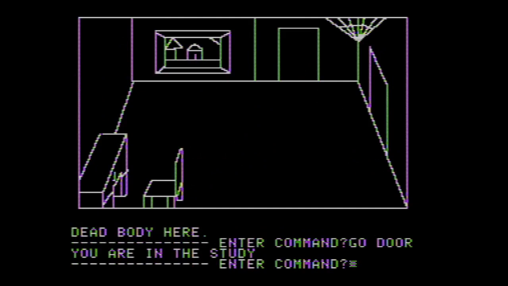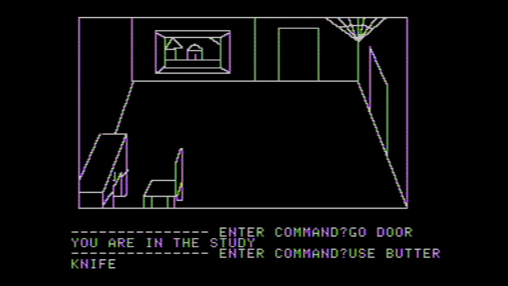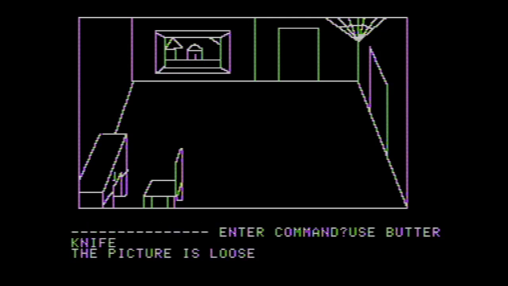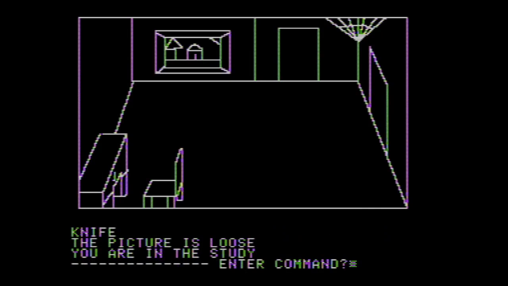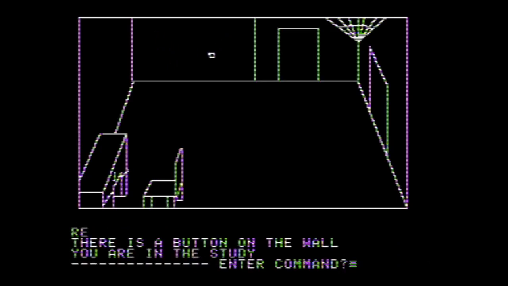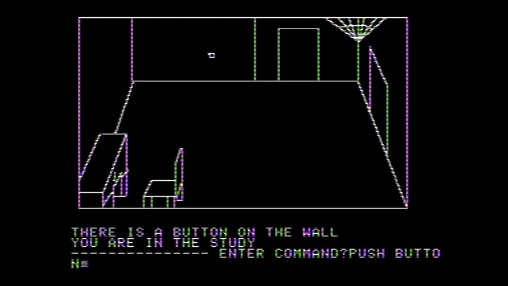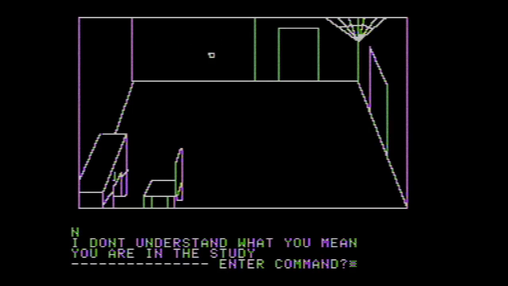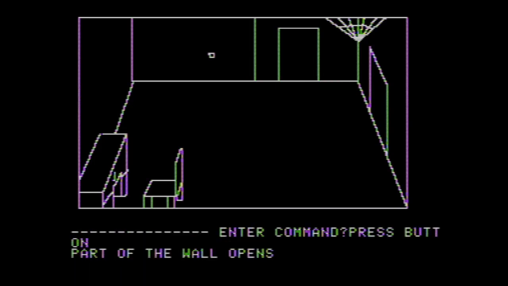All right, so pro tip right here. You got that butter knife we got from the sink earlier. Use butter knife. You might be wondering why in this room. It's to loosen the picture. You see, if we take the picture, we are left with a button on the wall. Let's push that button. Who can resist pushing a button? Part of the wall opens.